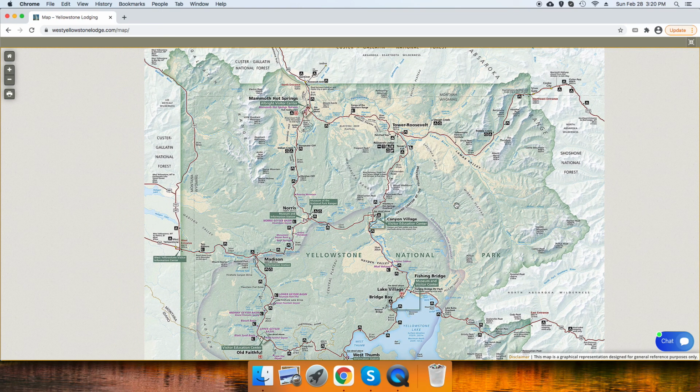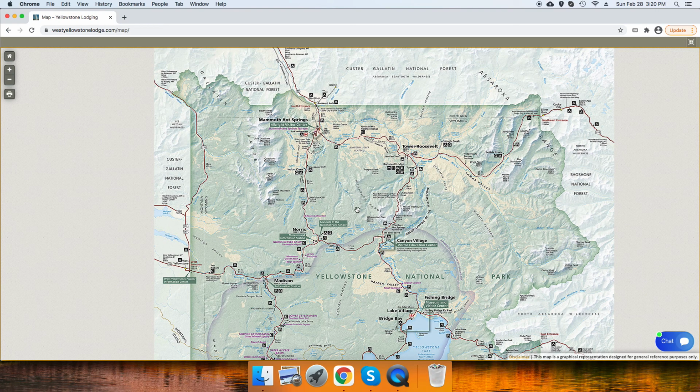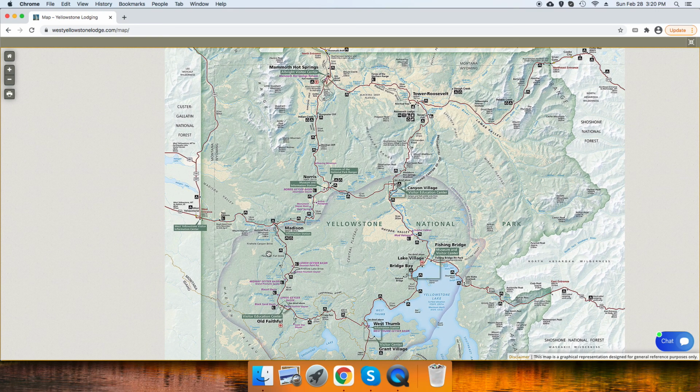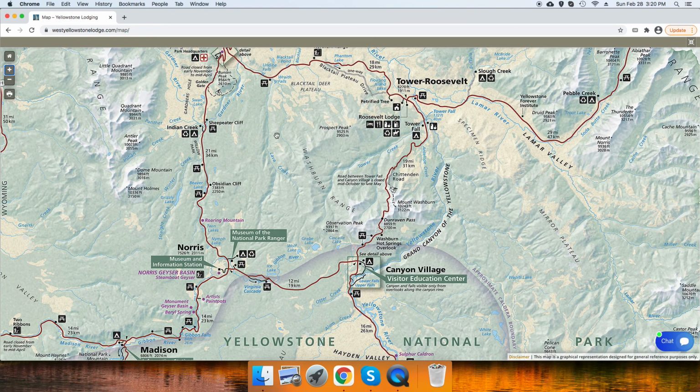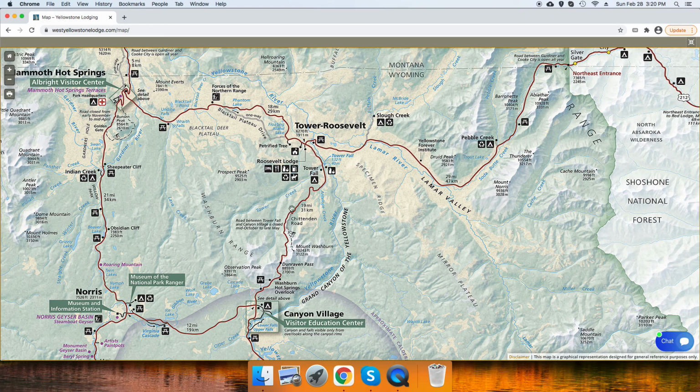So let's get back to what I was talking about before. I was saying that if you wanted to see the thermal features, you may consider staying in West Yellowstone. Let's say that wildlife is what you're really interested in. Well, one of the best places anywhere in the world to see wolves is right up here, the top right-hand portion of the map in the Lamar Valley.